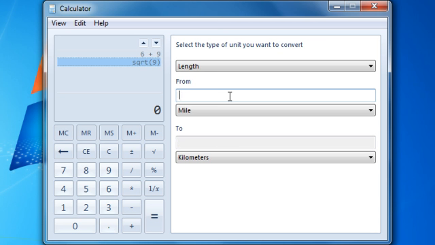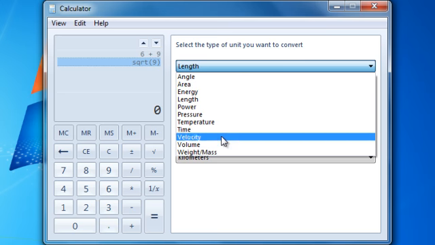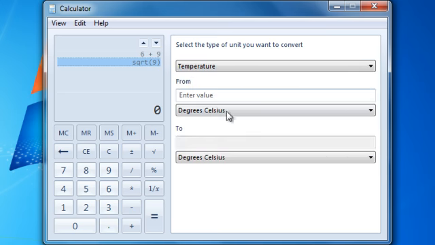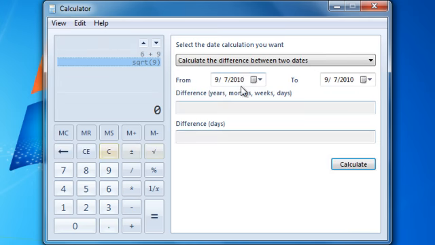Let's say I want to change that, and I've driven 635 miles this past week. It's 1,021 kilometers. It's very nice, actually 1,022 if you round. You can get a wide variety of stuff here. You've got volume, velocity, time, temperature. The temperature, of course, is terribly useful if you need to convert from Fahrenheit to Celsius very often. Nice stuff.